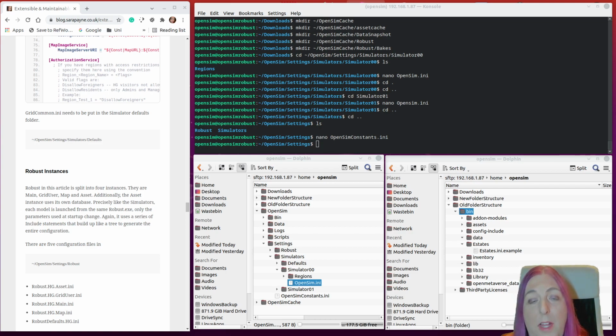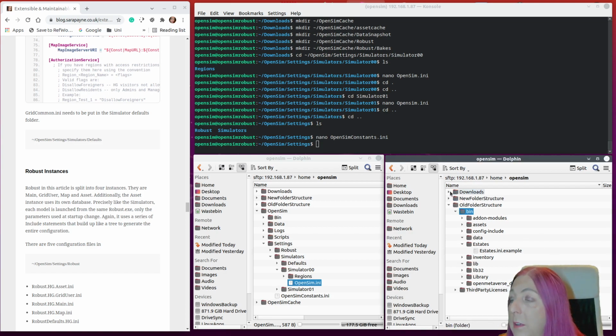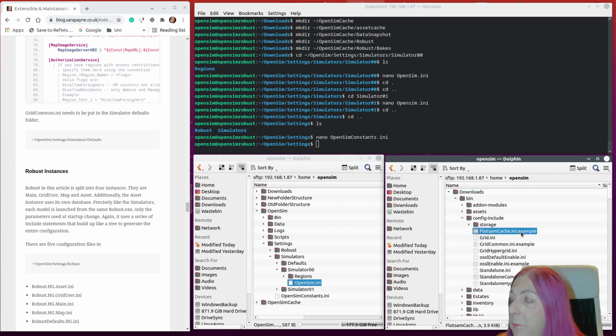That's the floatsum asset cache, grid common, grid hypergrid, OS, and the OSSL enable. Most of these are going to come straight out of here. So we're going to do the floatsum. We're going to take the grid common and the grid hypergrid. Some of these we're going to be modifying extensively, some will barely be touched. And the OSSL enabled.